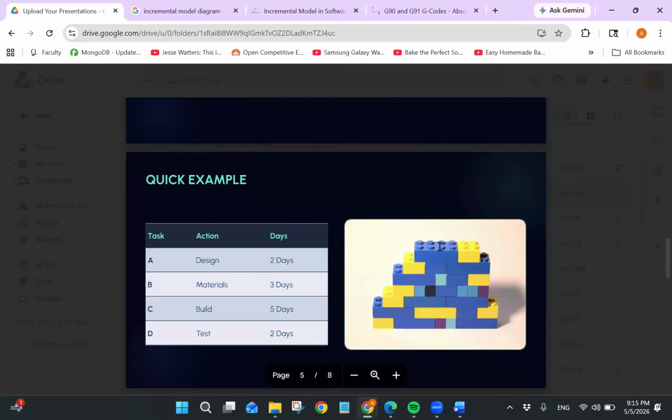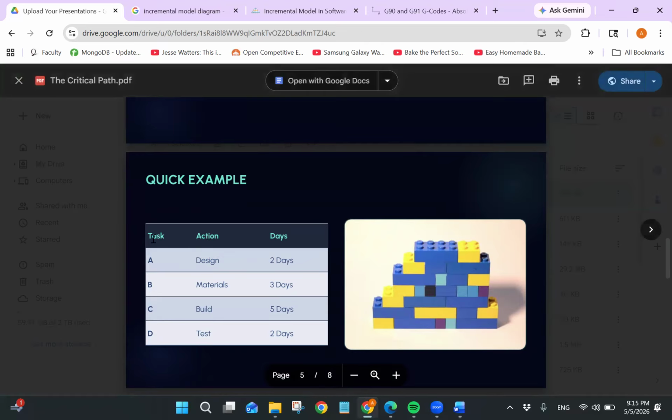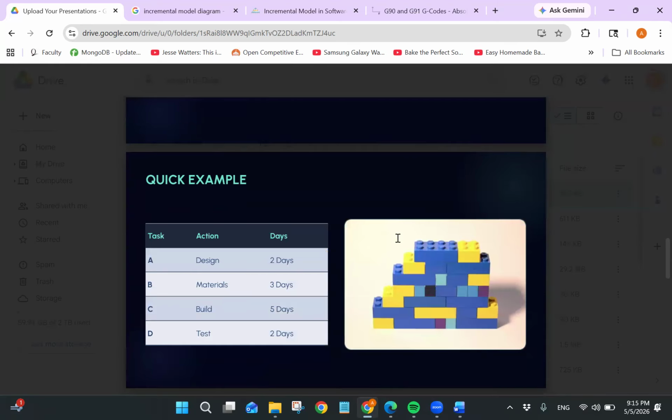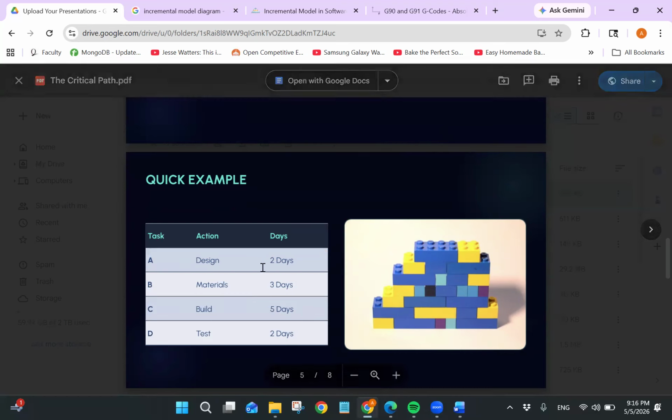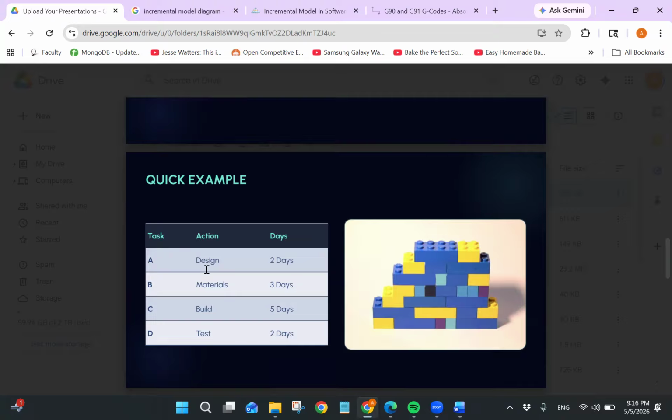I wanted to help us understand the critical path using a quick example. Here we have this chart where we have step 1 already done. We have all the tasks written out for us, A, B, C, and D: design, materials, build, and test. Now if we move on to step 2, we have to determine the dependencies. We know that A and B must occur before C, because you must design and have your materials before you're able to build. And then C must occur before D, because you must have your build before you're able to test it. If you remember how I mentioned a little earlier, certain tasks can occur at the same time.